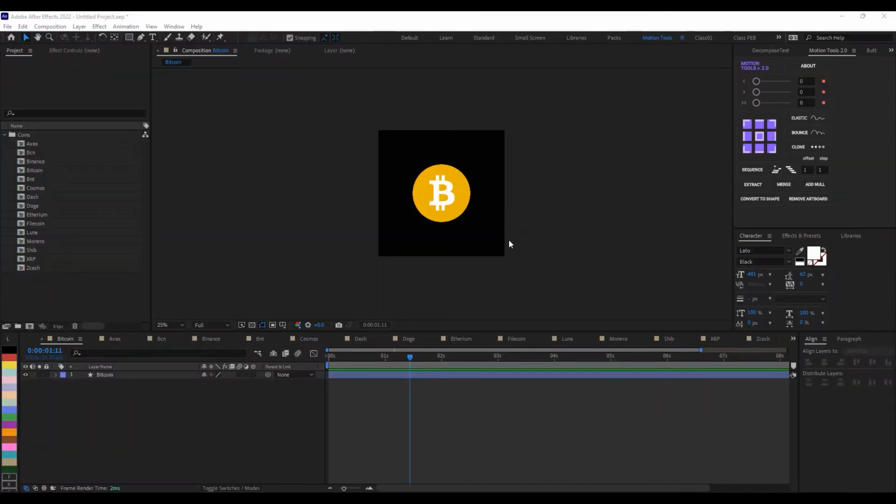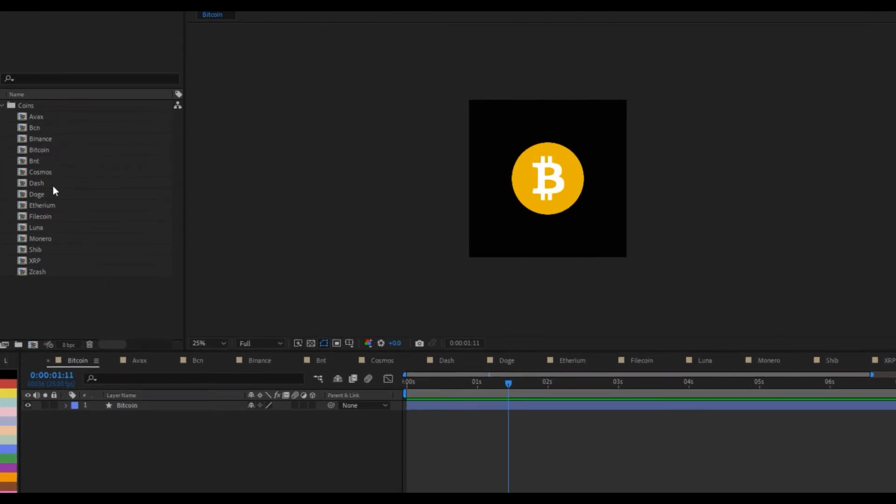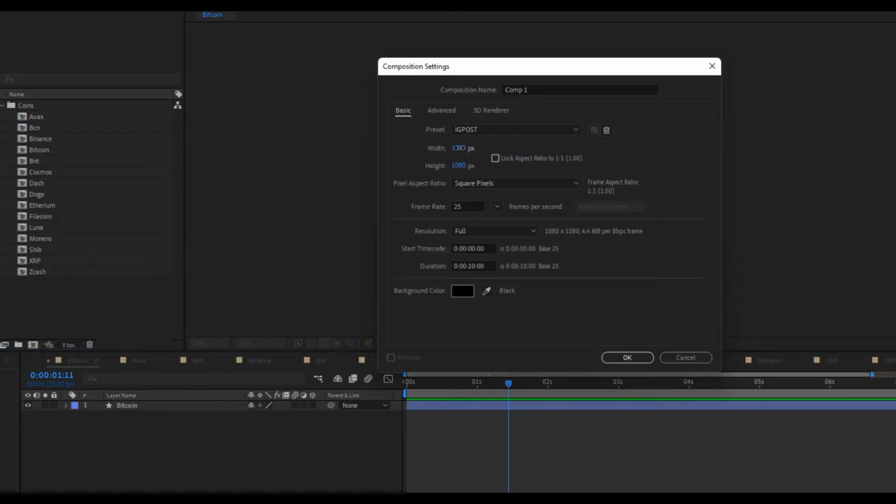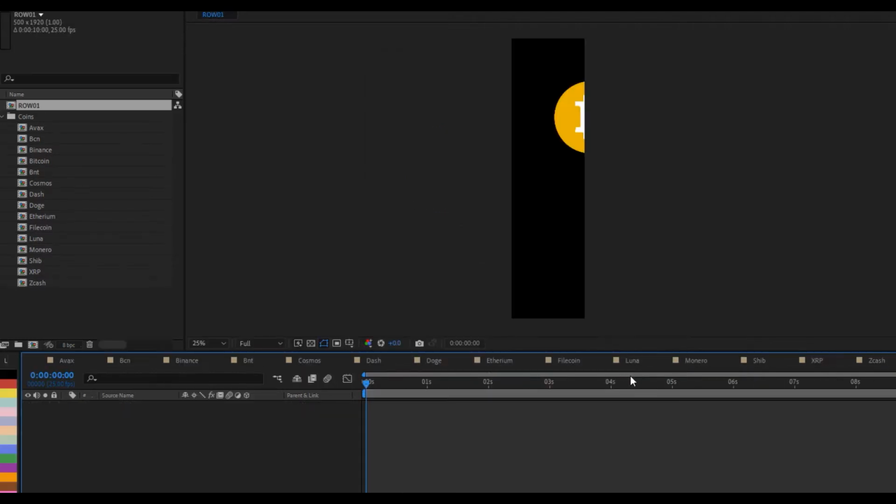So I've finally created all the coins, and as you can see, I've created a folder for it. So we have all the cryptocurrency logos in all of this. The next thing I'd like to do is to create a row composition. I'm going to click on this, and I'm just going to make this 500 by 1920, and I'm going to title this row 01 because I'm going to have many rows. I'm going to click on OK.